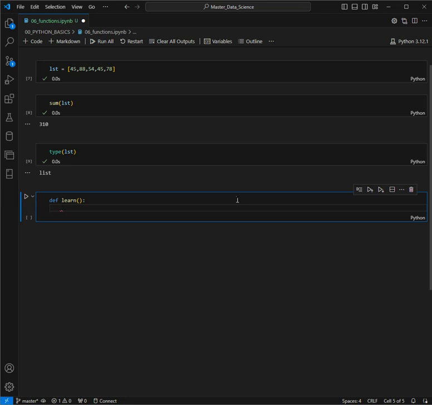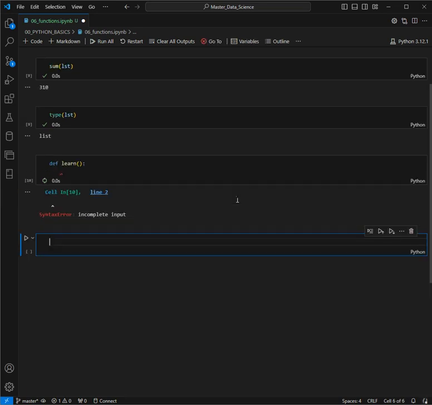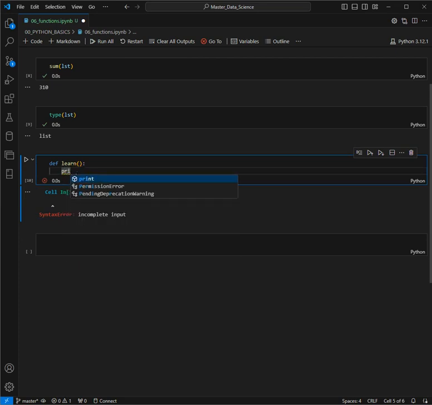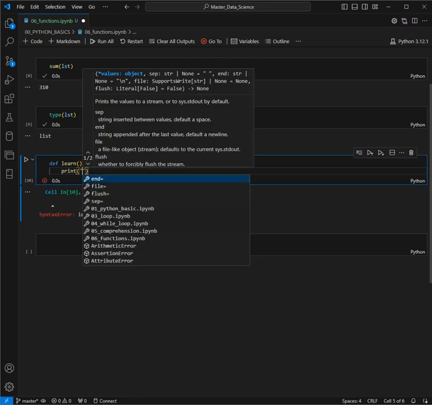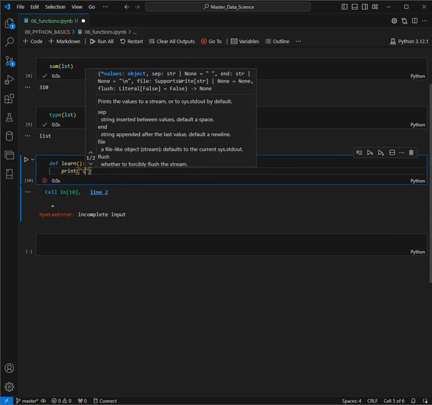So let me just run this. We can see an incomplete input error, like this function is created but there is nothing inside this function, so that's why it is giving us an error. So let us add something. We want this function to print something for us. So I am writing a print statement like this.